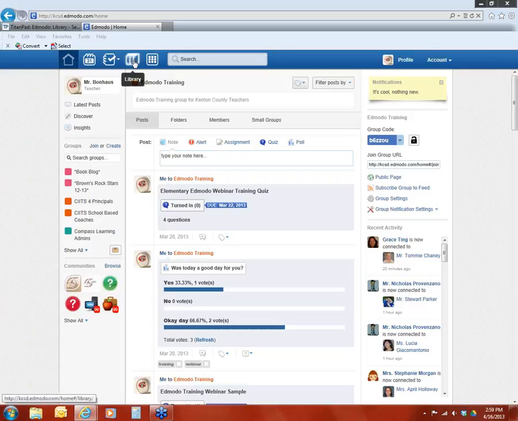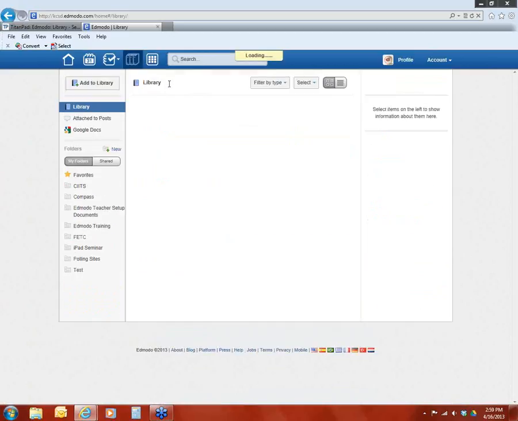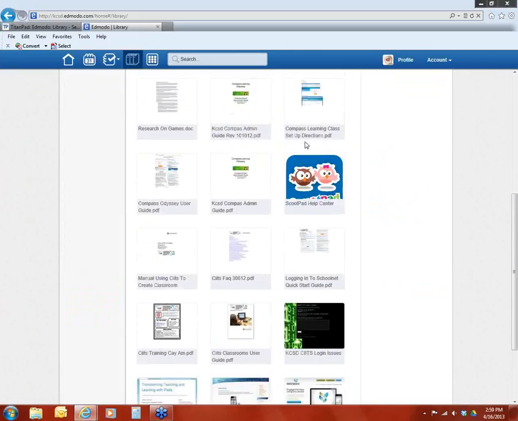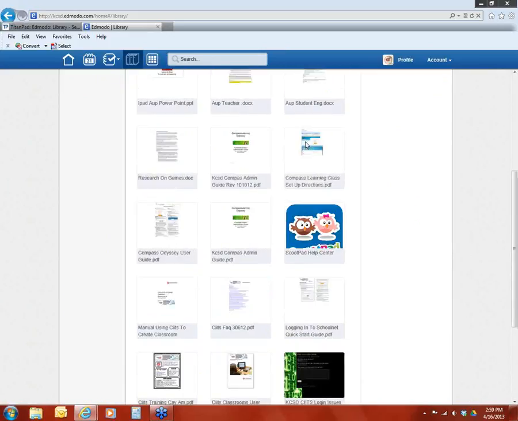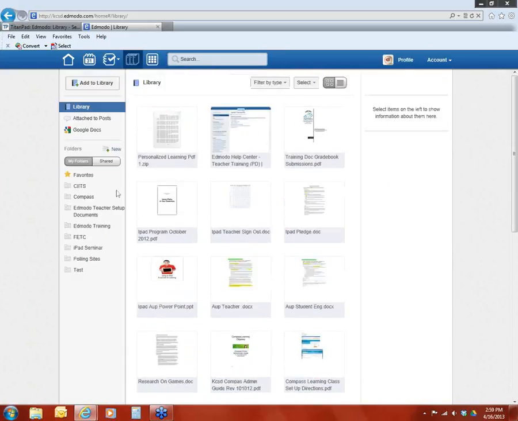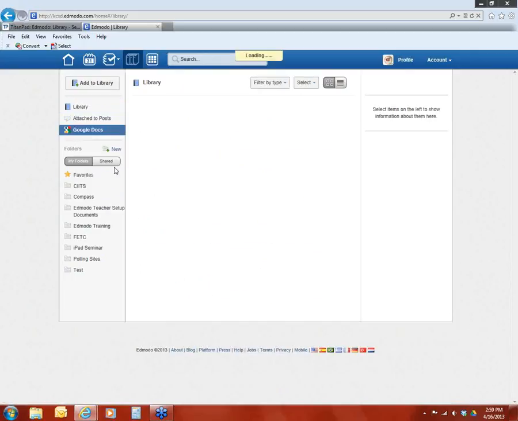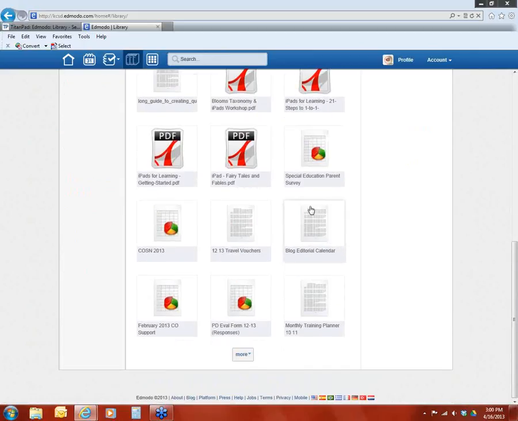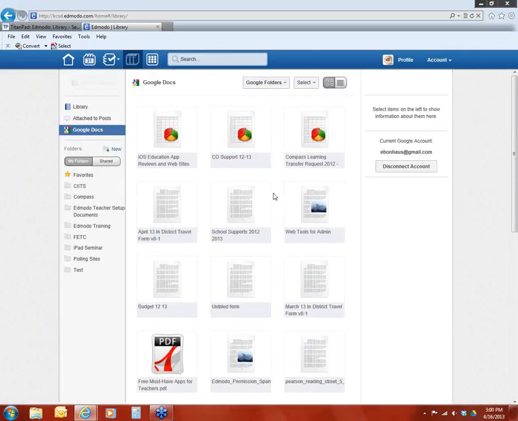The library is a set of books up here. And if you click on the library, you'll see everything that's currently in my library. So these are all files and web links that I have. Over here on the left, if you have a Google Docs account, you can load directly from your Google Docs account. So these are all documents in Google Docs, and I can easily bring those into Edmodo.